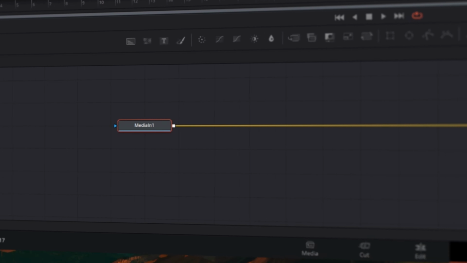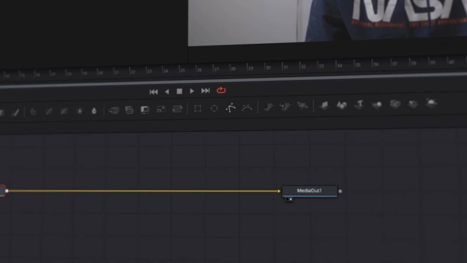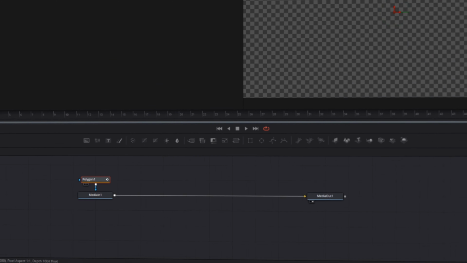When you go to your Fusion tab, it's always the top visible clip that will be opened. Here we have our media in node and our media out node. We want to mask our media in node to be just us. So therefore we will be adding a polygon mask.